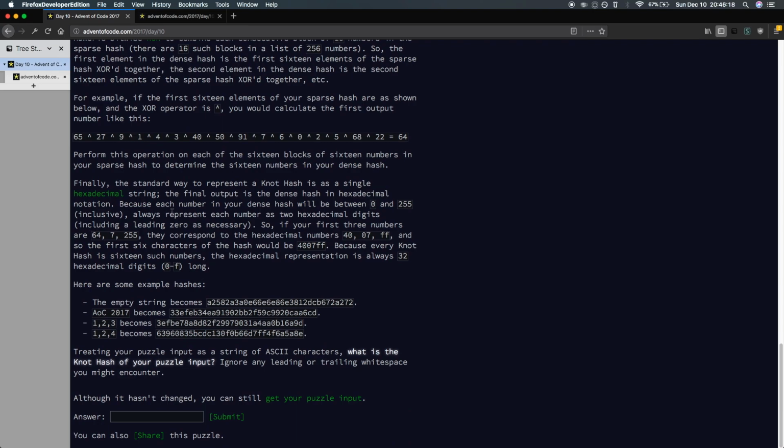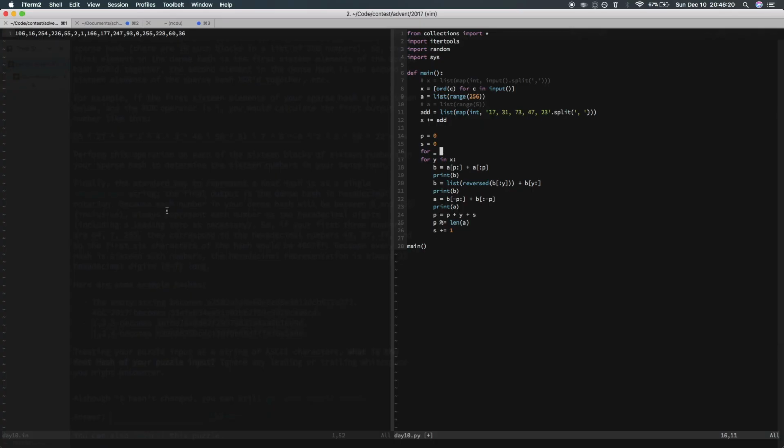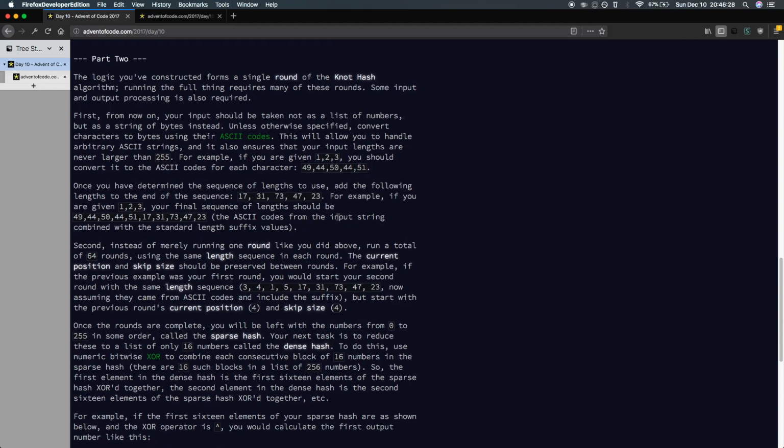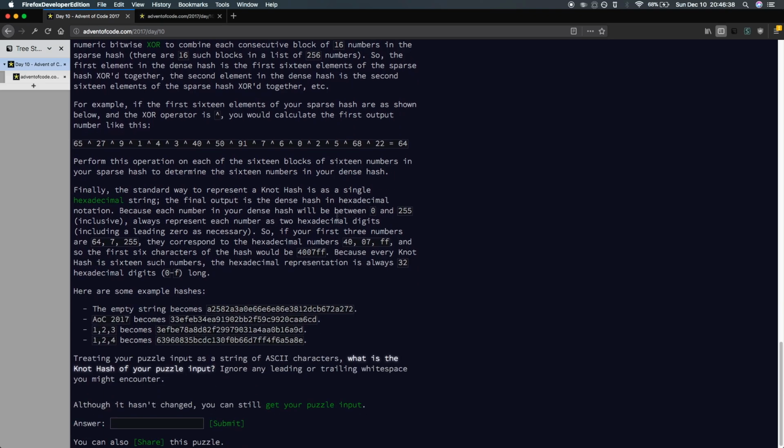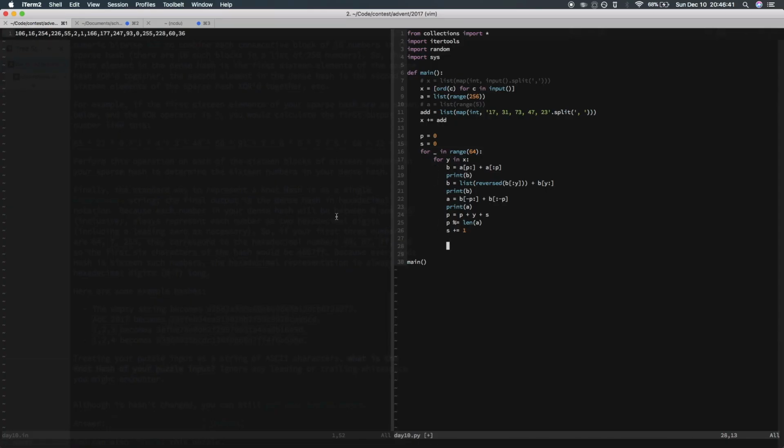We can get 16 numbers. Alright, so 64. Run this that many times. And then at the end, instead of printing it, we print this ASCII thing. So for i in range, 0 to 256 of length 16, then our block equals the array a from i to i plus 16.